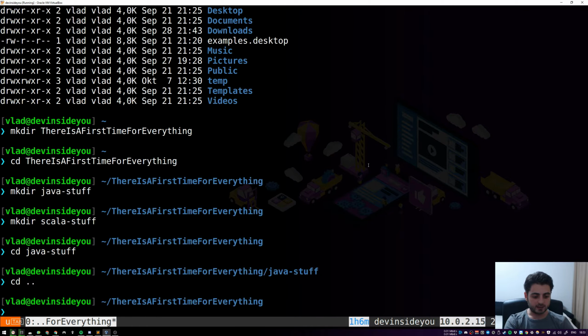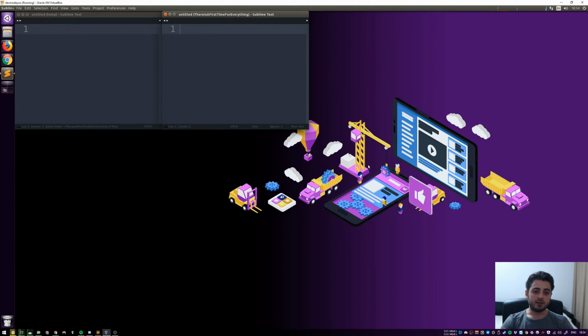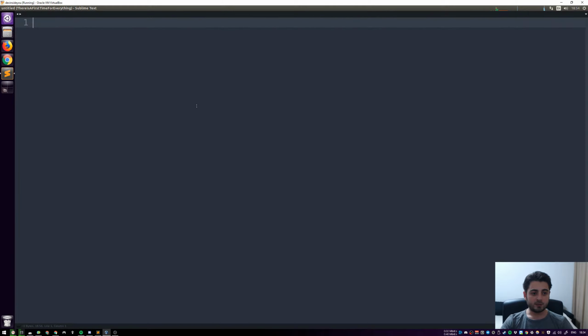Let's go back and open this whole folder in Sublime. If I say subl dot, it should open Sublime. I'm going to close this one, maximize that one, and press Control K B. So we have a folder called "there's a first time for everything," and inside of it we have a folder called Scala stuff, and a folder called Java stuff.